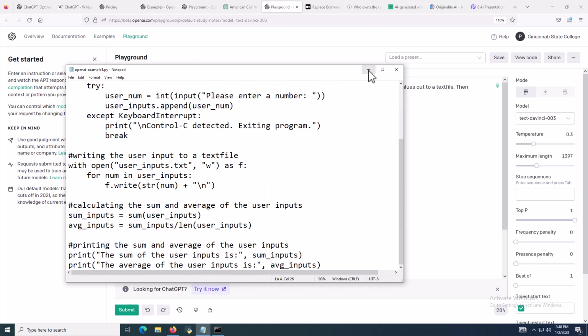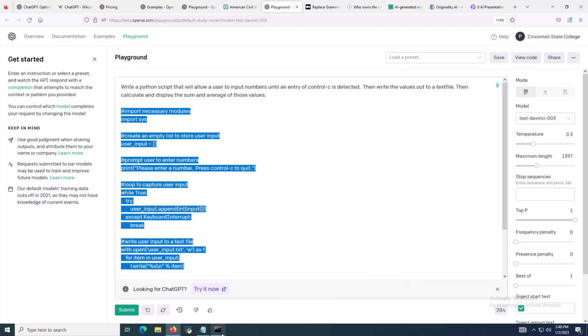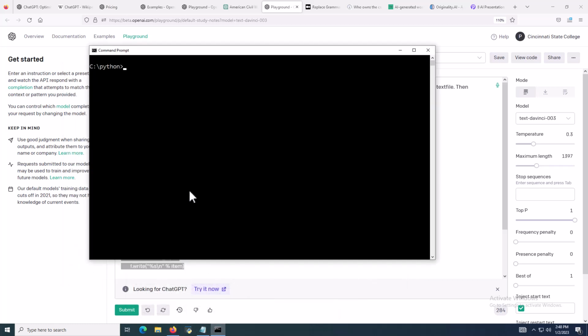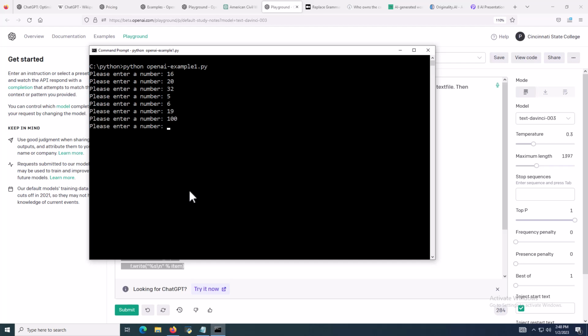So I save that, and then I bring up a command prompt, and I'm going to say python openai, tab for autocomplete, and run it. It says enter a number: 16, 20, 32, 5, 6, 19, 100, and then I'll do a Control C to stop it.